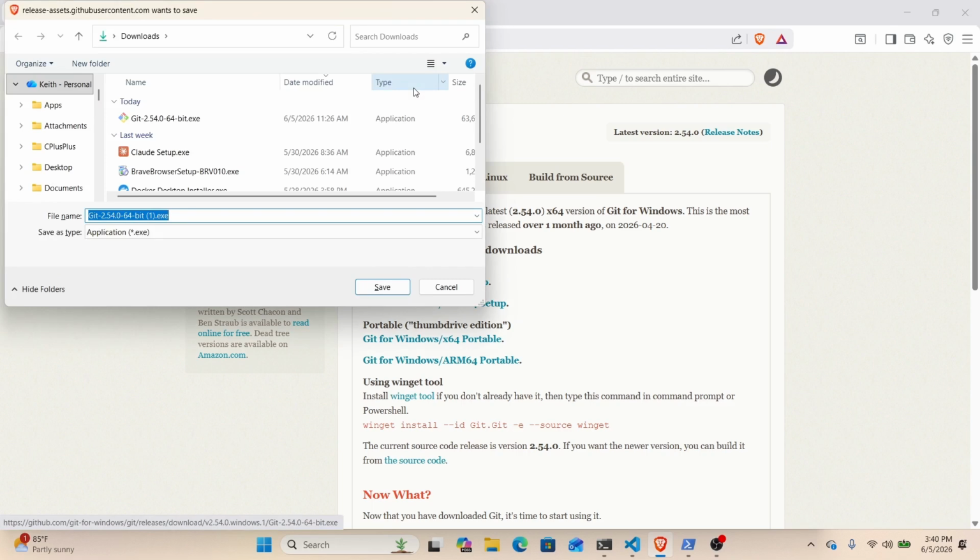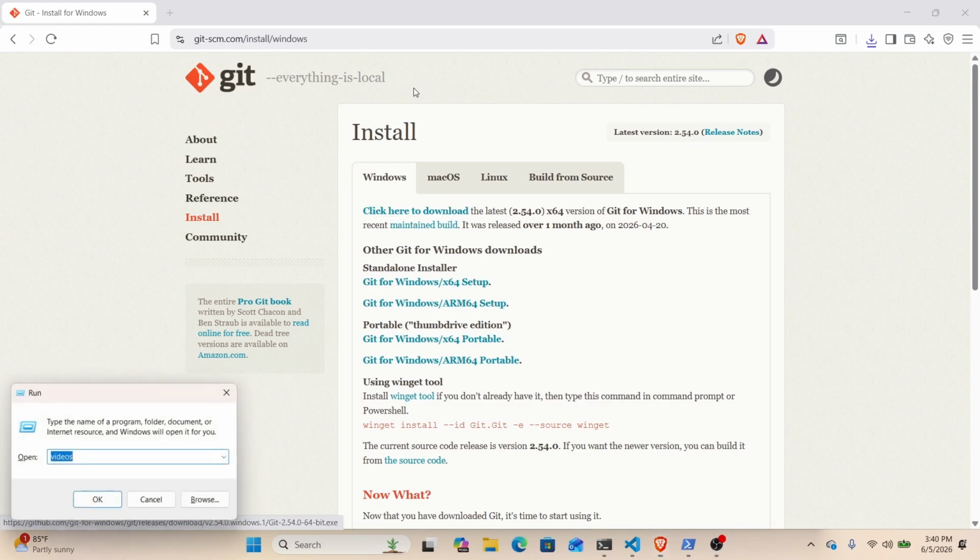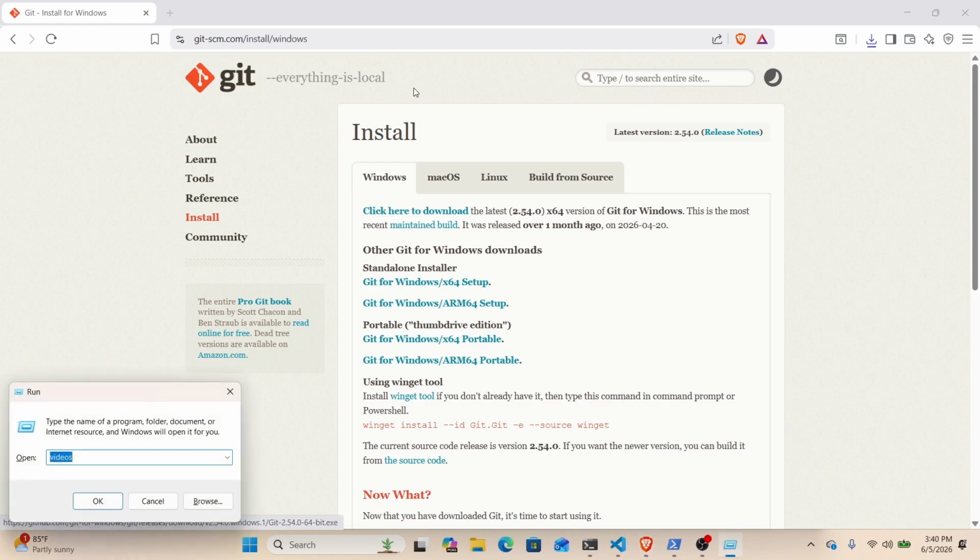It says it wants to save. I always save it in my downloads folder, so I'm going to hit Alt-S. Git - install for Windows - Brave window. Now the way that I like to move around, I'm going to hold down Windows plus R as in Romeo to open up the Run dialog. In the Run dialog I'm just going to type in lowercase downloads.